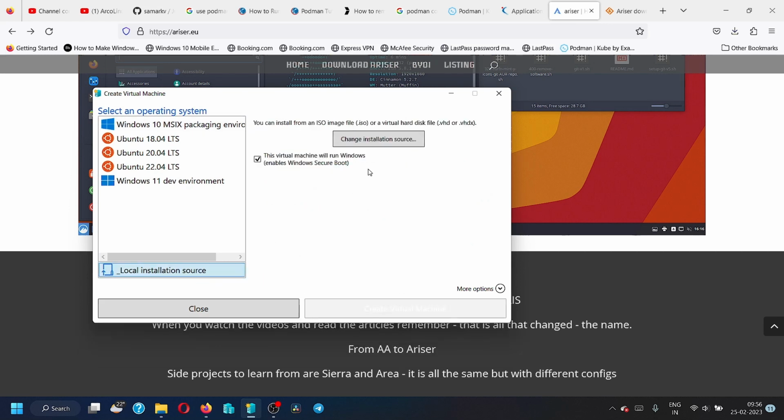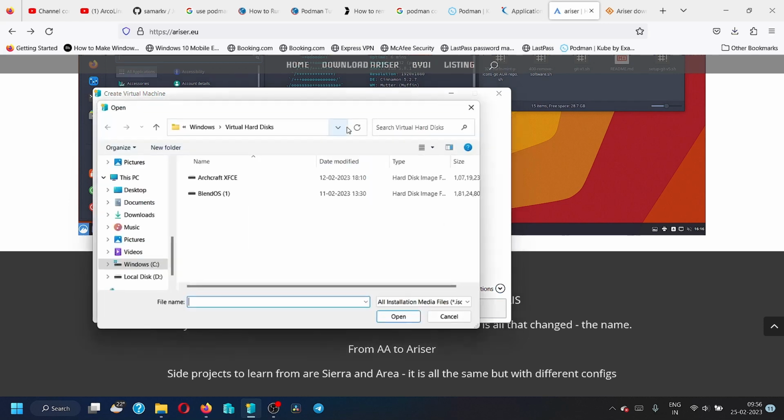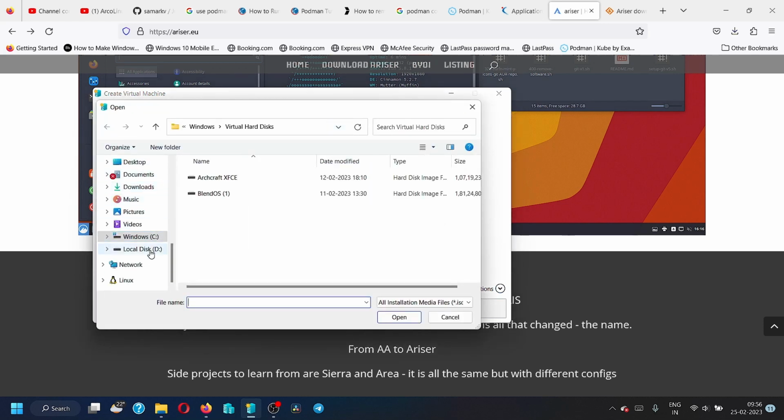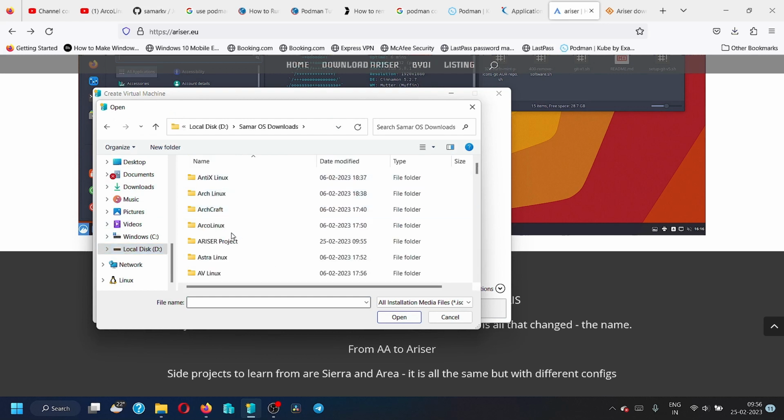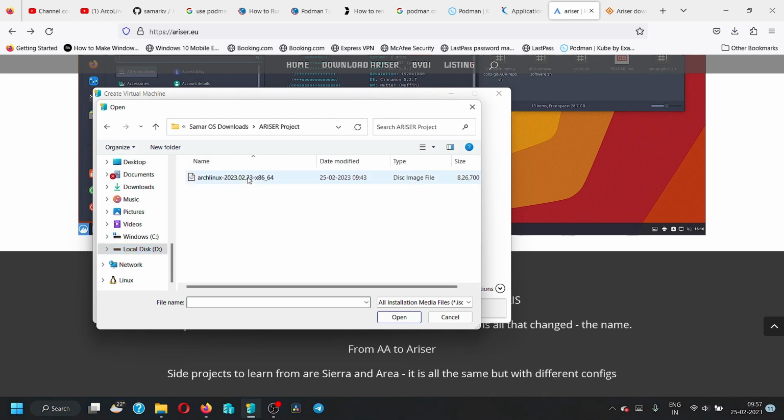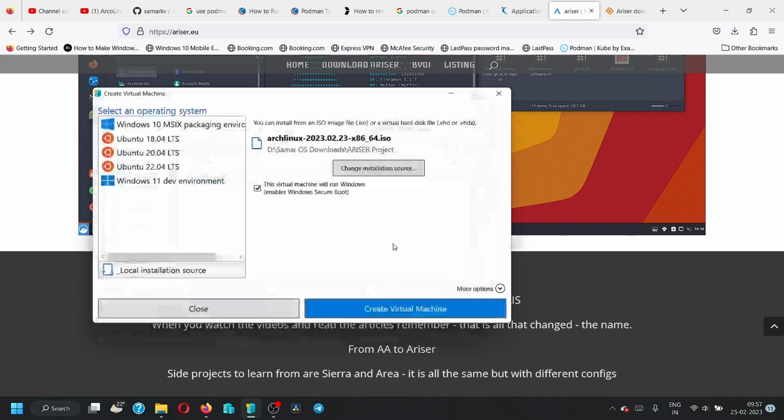So first you have to open the local source. We will go to this, select the ISO ARISER project folder and select the Arch Linux ARISER ISO. So this is the Arch Linux ARISER ISO that I downloaded in the earlier video. So you have to open this.